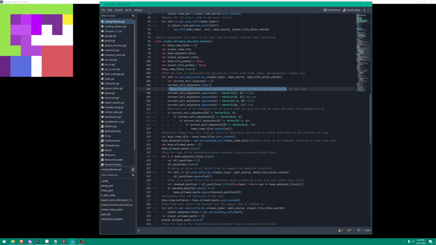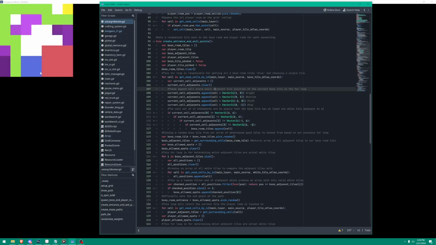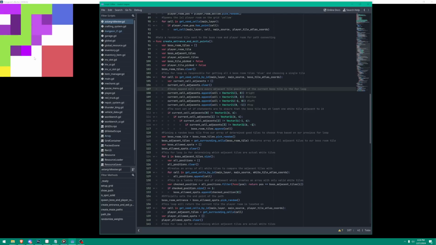Then I run this, which will store every adjacent tile position of the current boss tile. So say it selected this bottom left one. It would have gotten the top, left, right, and bottom of that. And the reason that's important is, for example, this one right here: the right, top, left, and bottom, all of those adjacent tiles are not white. And that's important because we can't set the path like this, the green path. The starting position cannot be any of those tiles because they are not open, right?